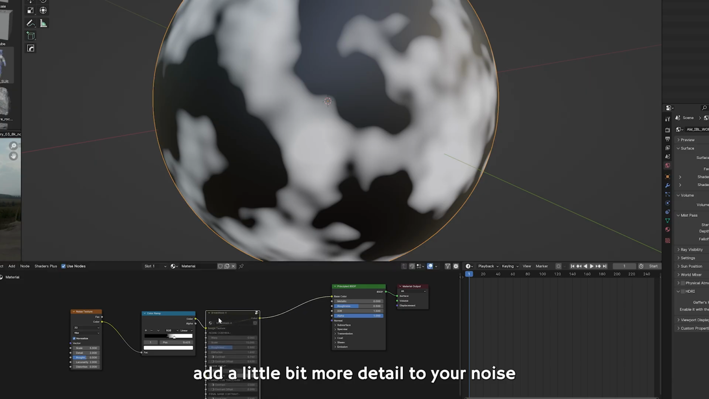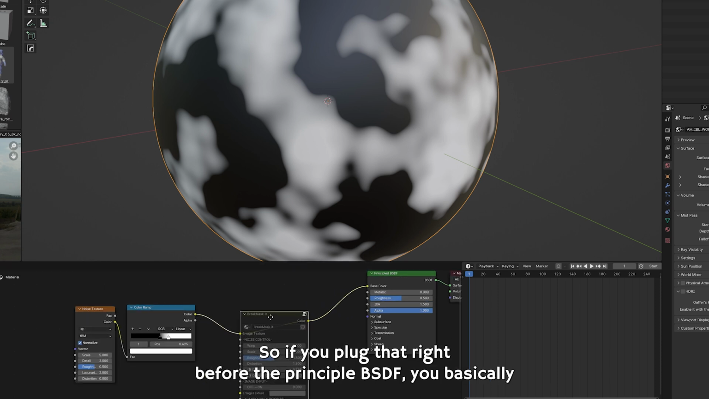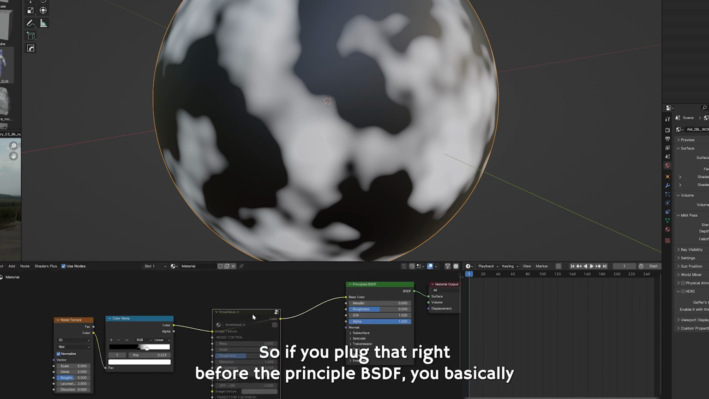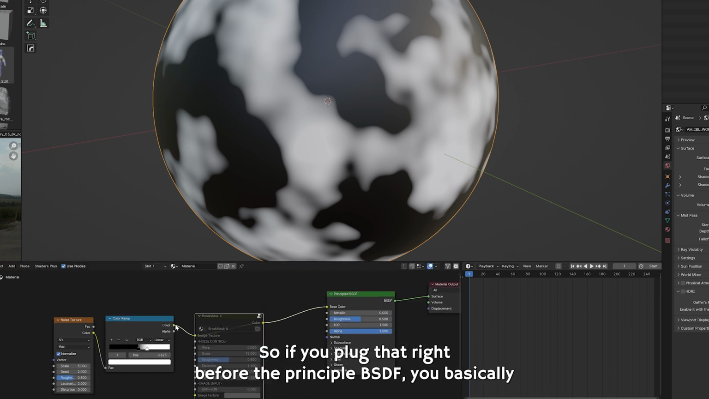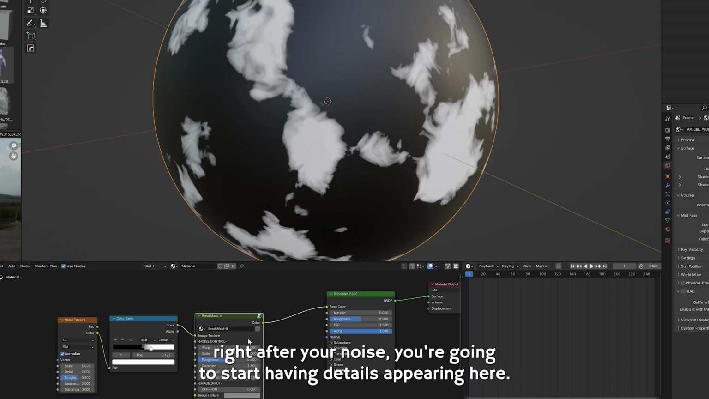Add a little bit more detail to your noise masks, especially on the edge between the white and the dark values. So if you plug that right before the Principled BSDF, basically right after your noise, you're going to start having details appearing here, as you can see.